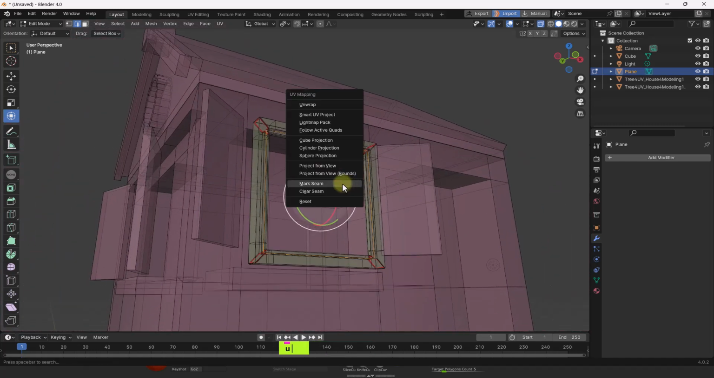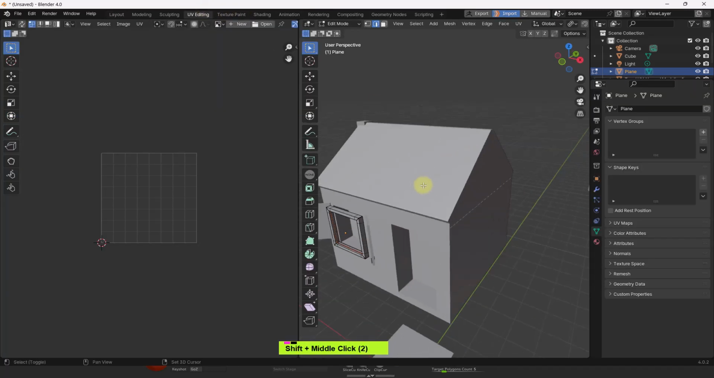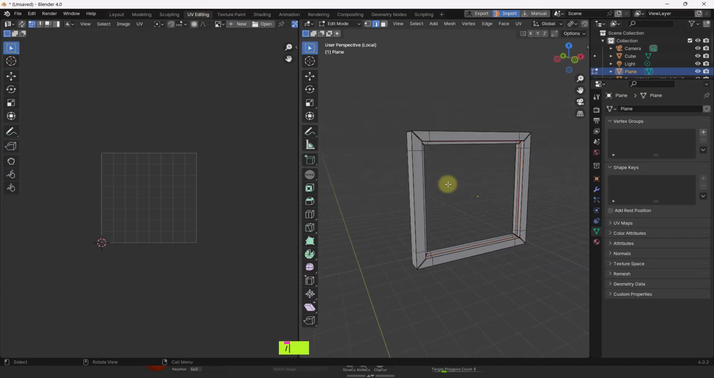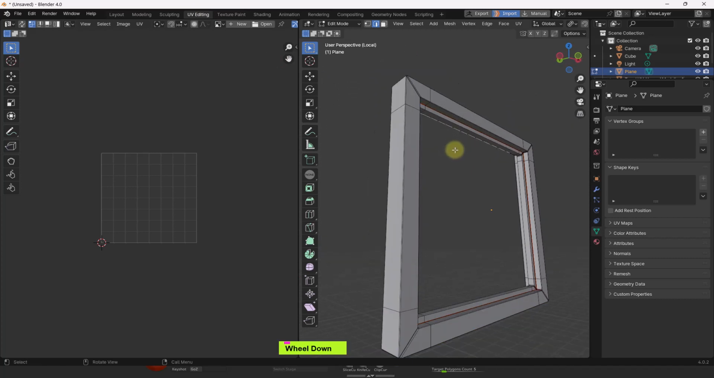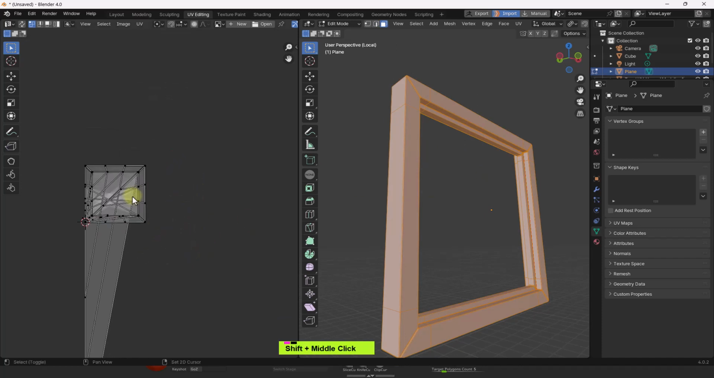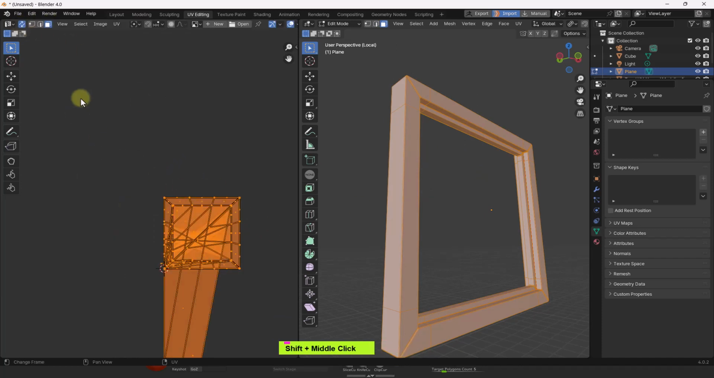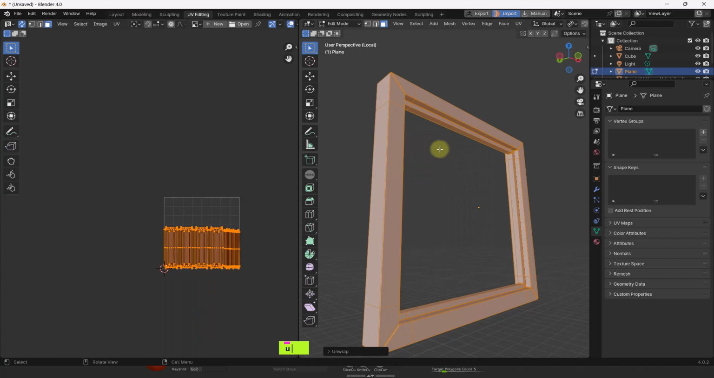So U and mark seam, and then we can go to UV editing mode, and we can isolate it with a box, selecting the frame, A, and wow, what a mess was done here. Okay, so this is interactive. Interactive mode is very, very useful, and we can press U and unwrap.